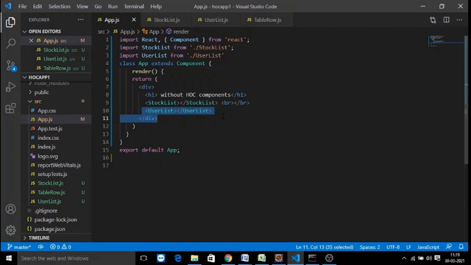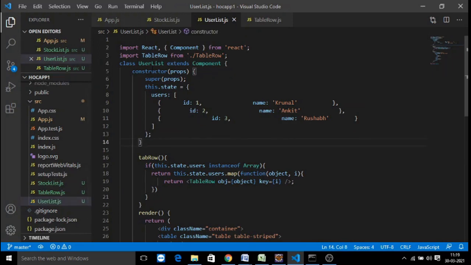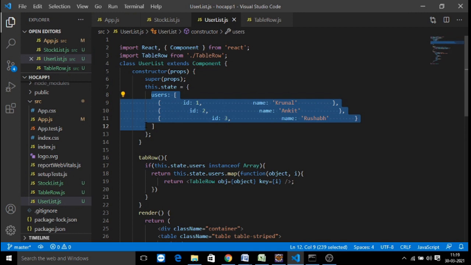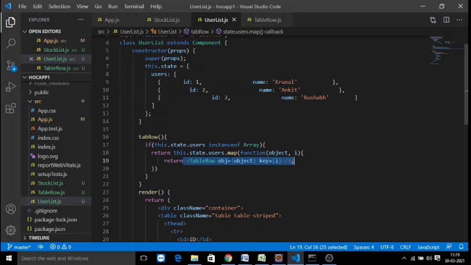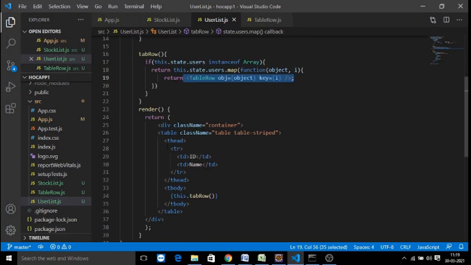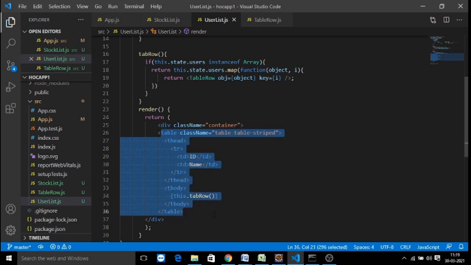Both are displaying a set of records, an array of elements. In user details, another child component, we have a set of user details, user ID and username. Here we also have similar functionality, iterating the values of all the user details. We use the same TableRow child component to iterate the rows of users, and we have a different heading for this particular table: ID and name.